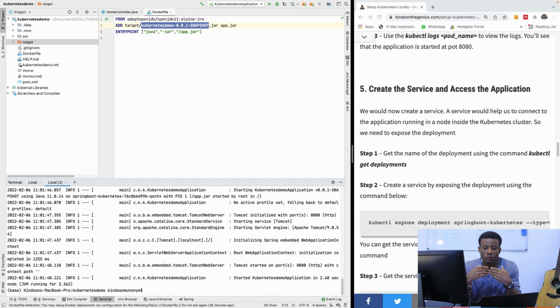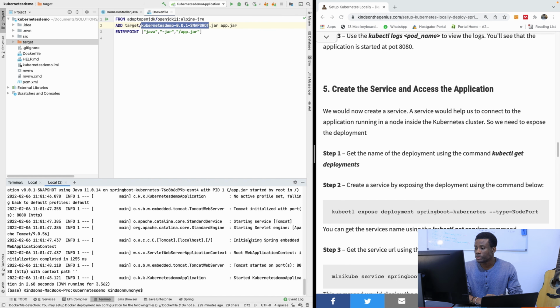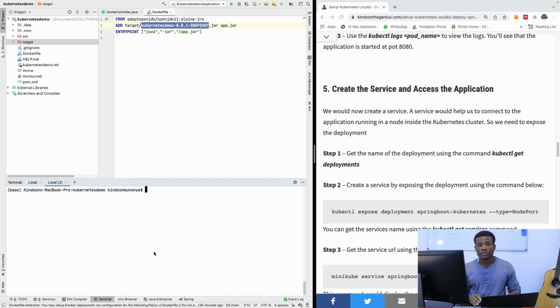Okay, now we have this application running inside the pod. We are not able to access it from the outside. For us to be able to access it from the outside, we need to create something called a service. To do that, we use a command called expose deployment. That's going to create a service for us that exposes that deployment, the application running inside the pod inside the cluster, so we can access it from the outside. Without a service, you will not be able to access it from the outside.